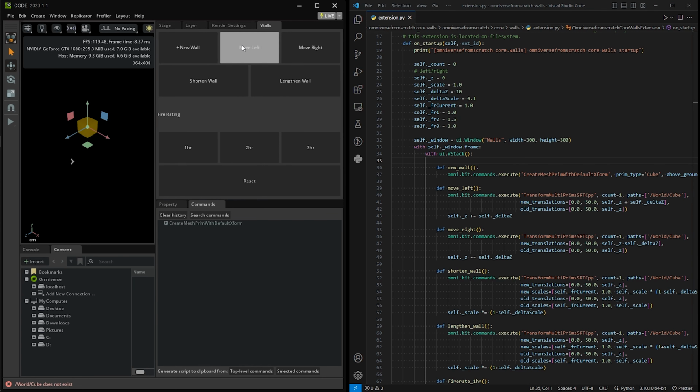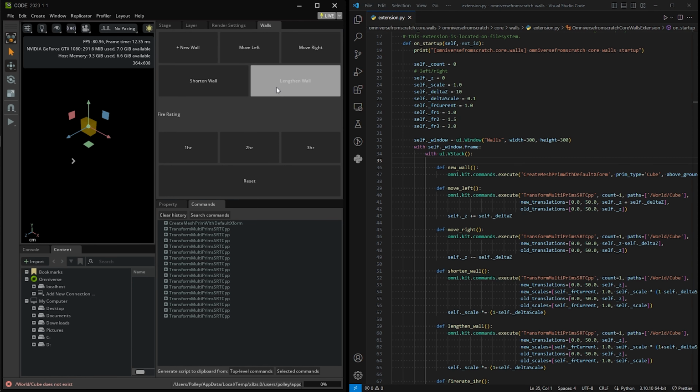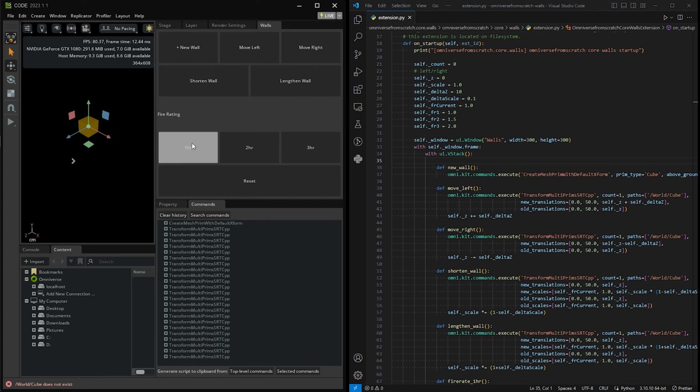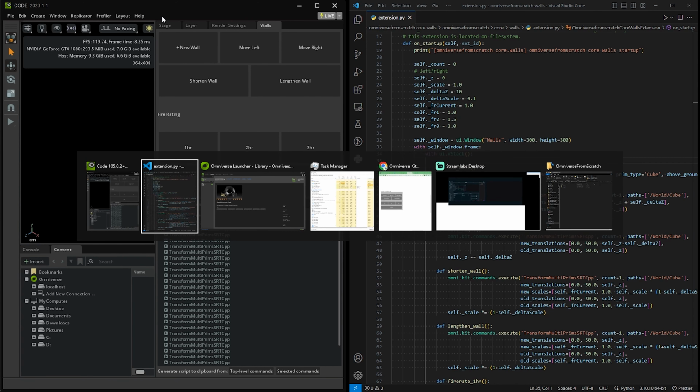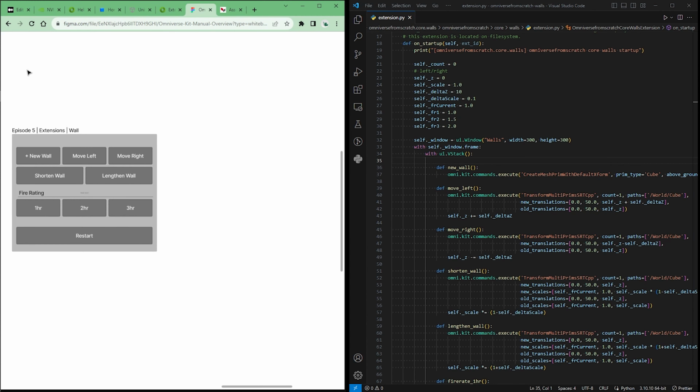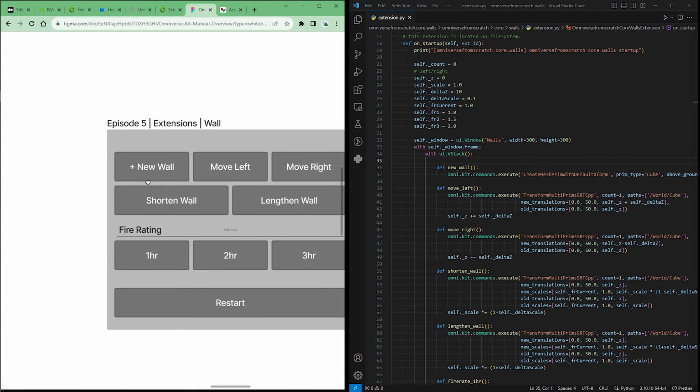New wall is working. Moving left, moving right. Shorten, shorten, shorten, shorten. Lengthen, lengthen, lengthen, lengthen. 1 hour wall, 2 hour wall, 3 hour wall, 2 hour wall, 1 hour wall. Reset. Everything's working. All right, we did what we set out to do. That's crazy. I thought we were going to fail. I thought we were going to fail big time, but we actually managed to do it.